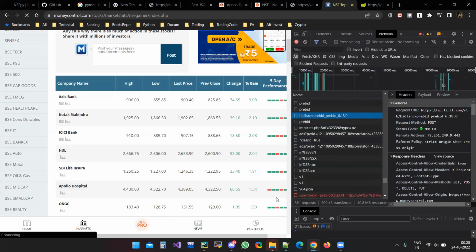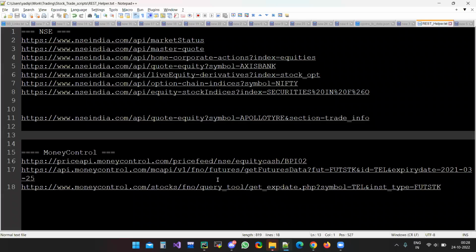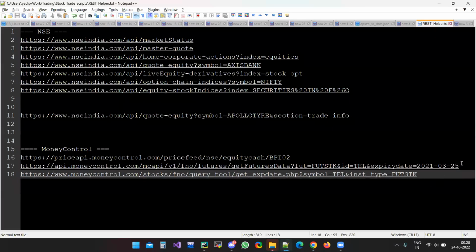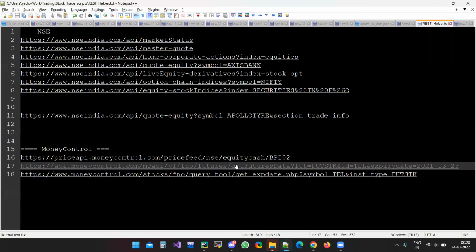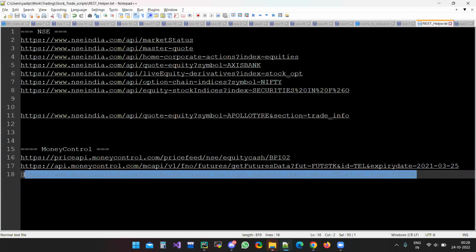So anyways, I'll be sharing some of the APIs which I use. So here you can see that I have listed down 3 APIs which I use a lot. So one is for expiry. I use this API to figure out what are the next 3 monthly expiries.